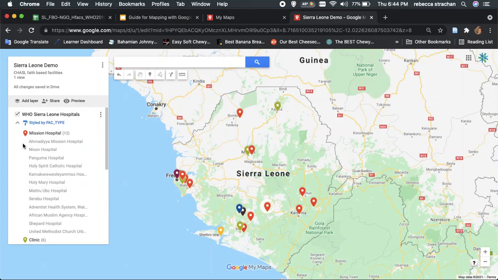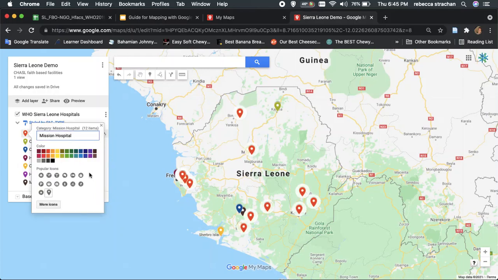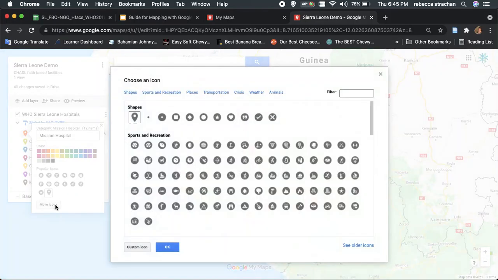And then once you've selected that, you can organize what each marker looks like for the different facility types. Like here, as it did automatically, it just changed the colors for each facility type. But if you wanted, you could even change the actual icon. You would do that by hovering over the name of the facility type and selecting this little paint can. Here, you can change the color to something else if you'd like, and you can also change the icon. You could select from one of these, and if you don't see anything that you'd like here, you can select more icons, and it will pop up with this window to provide you with more options.